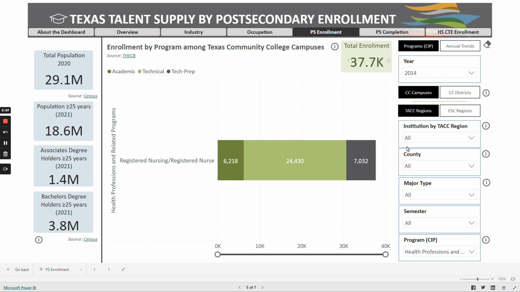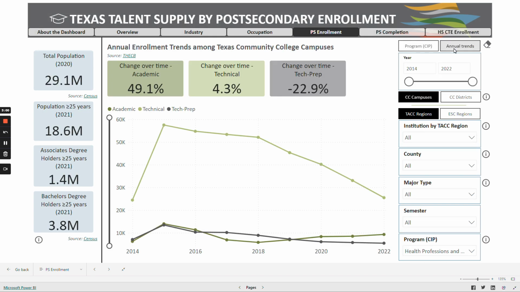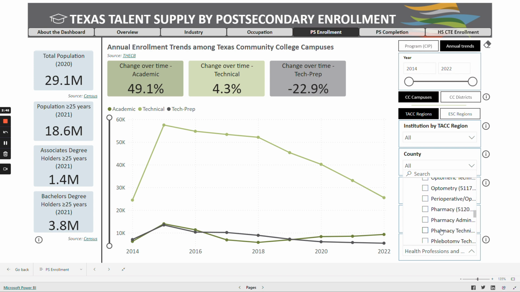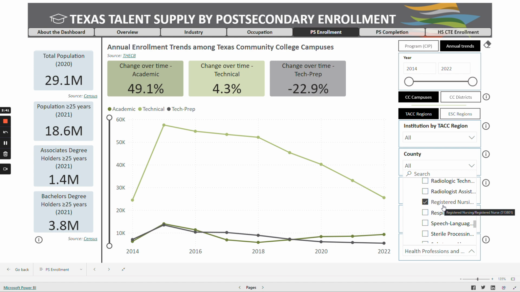If you're interested in looking at annual trends, select the Annual Trends button, and you'll see here that we're still looking at healthcare professionals, and specifically registered nurses. But we can see the trends from 2014 to 2022.